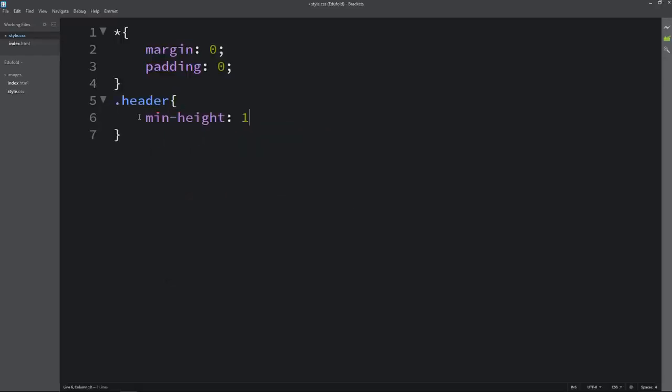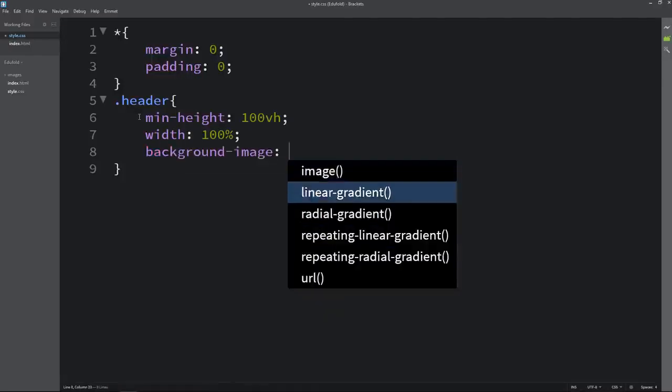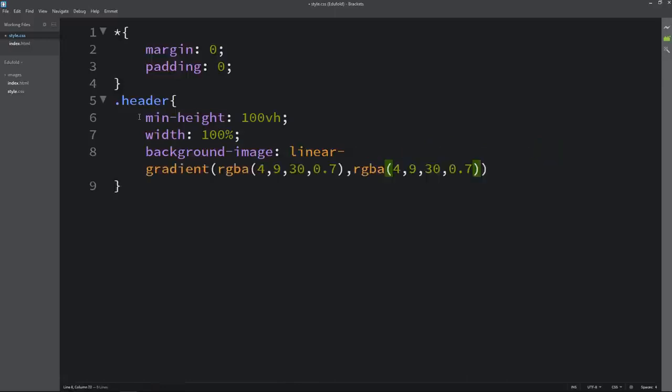Write this class name with a dot and here we will add the CSS properties. So first let's add the minimum height for this div, then we will add the width, and now we will add the background image. On this background image we will add the linear gradient color. So I am adding the linear gradient and then color code. This is the first color code and let's add the second one which is same. Then write comma URL and in this URL you have to add the image file path.